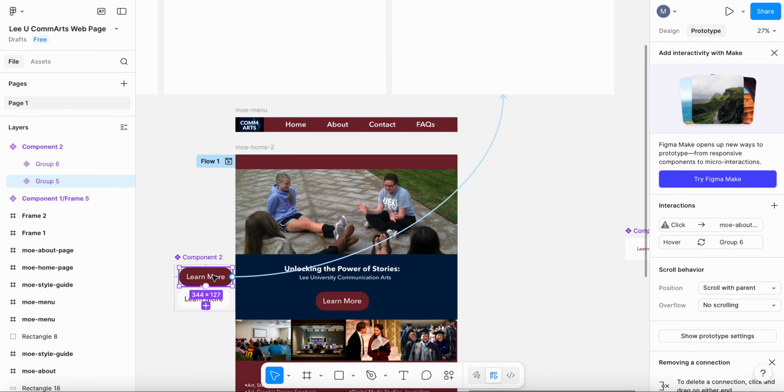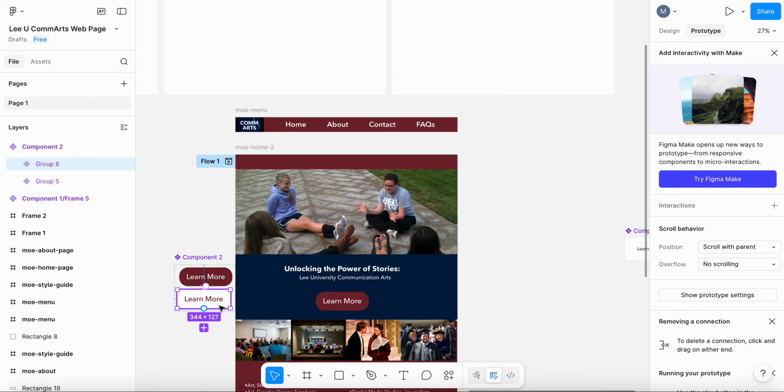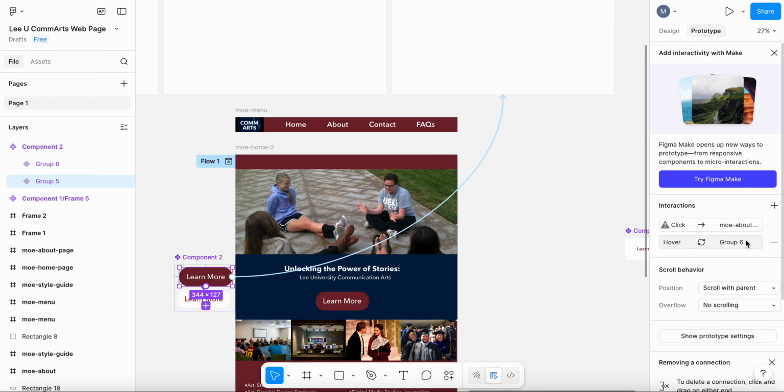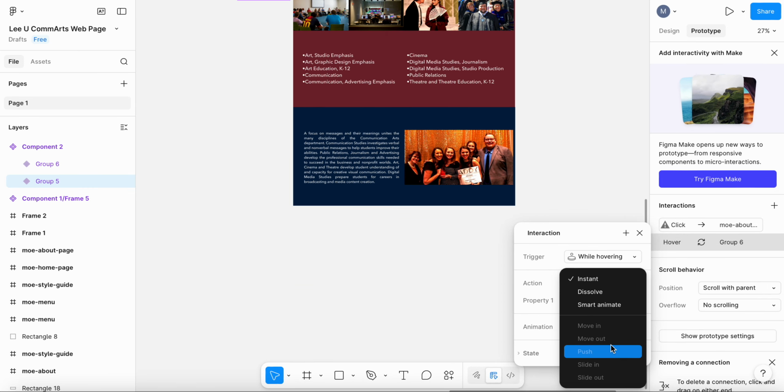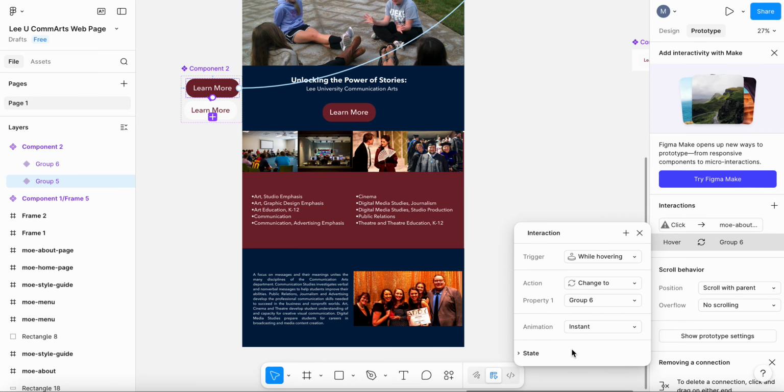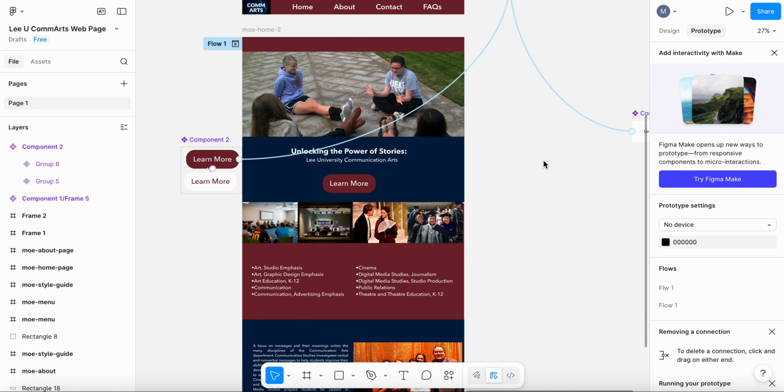Let's see, is there any more that I want to do over here? That was group 5. This is group 6. I just want to look at here real quick. Yeah, I do want that instant. I was just trying to think, did I want anything to change with that? And that's good.